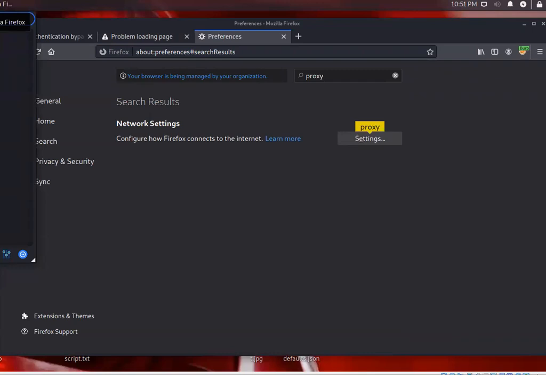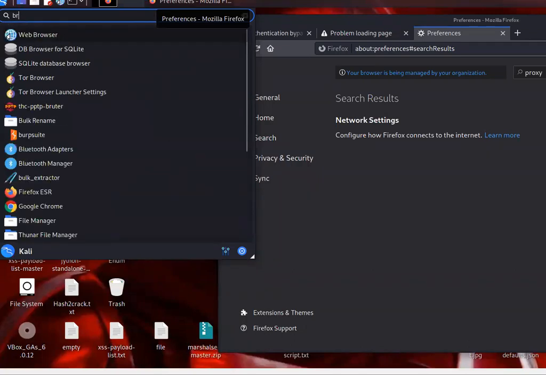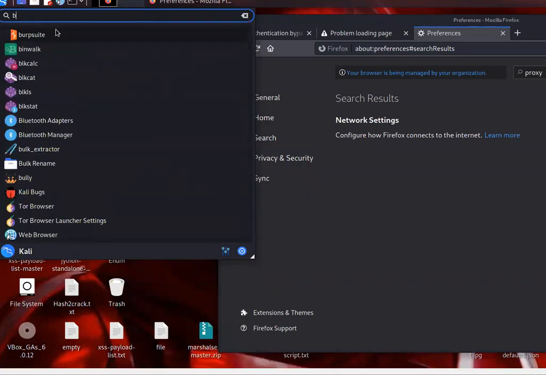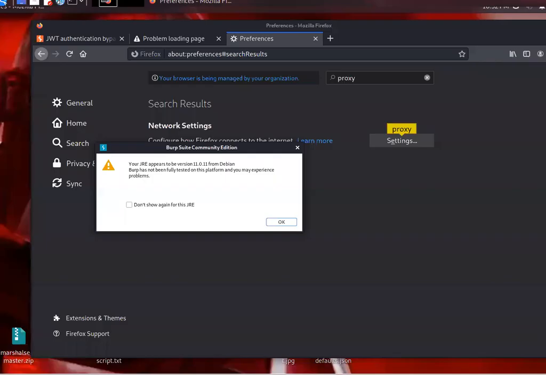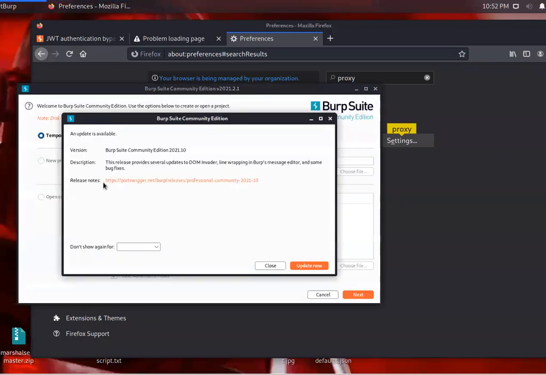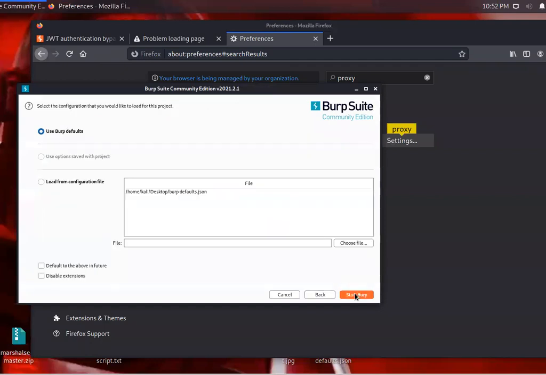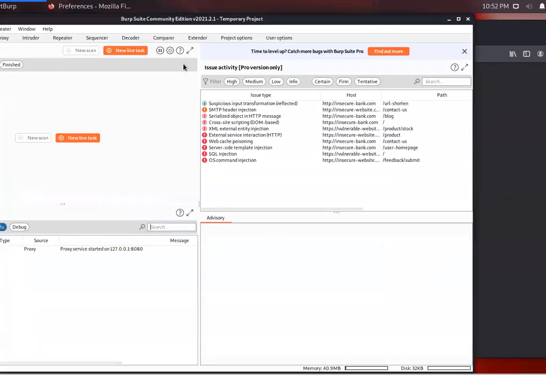Next you want to open Burp. You can just type it in there. Just type Burp. There we go, Burp Suite. Open it. Boom, it's open. Now you're going to get this. You can click OK. Temporary project, totally cool. Do you want to update? No, I do not. Next. Start Burp. It's going to start.